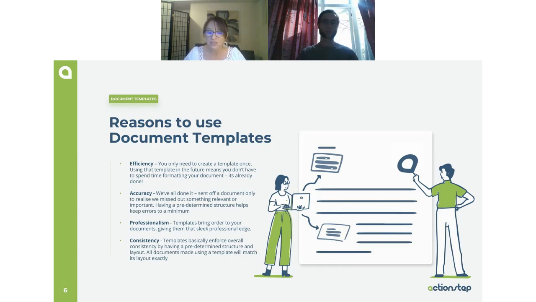In addition, templates bring a level of professionalism to your document and really give them that sleek, professional edge. Lastly, consistency. Templates basically enforce overall consistency by having a predetermined structure and layout. All documents made using a template will match its layout exactly.